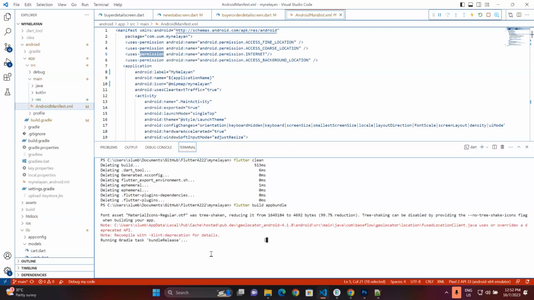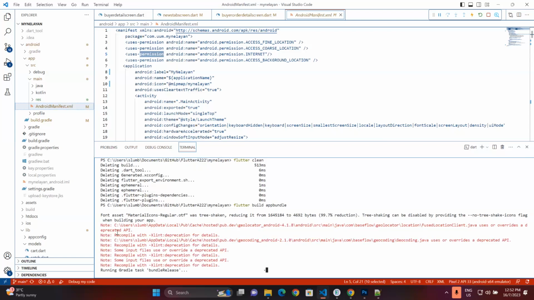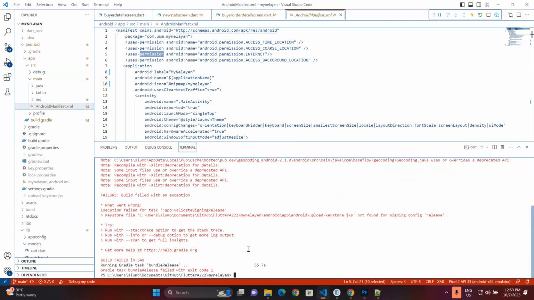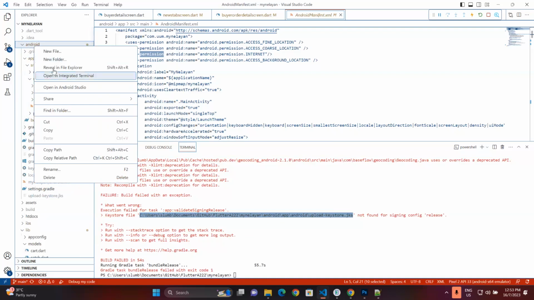Usually you might sometimes encounter a deprecated API, but this is just a warning, so that should be no problem. But now we have an issue with bundle APK signing, which is not found with signing config release. I think I put the upload keystore under folder Android app, but let me check again. The folder is not correct for this. I put this under folder Android.